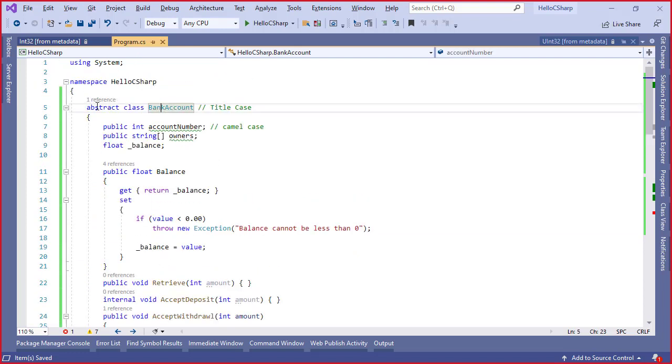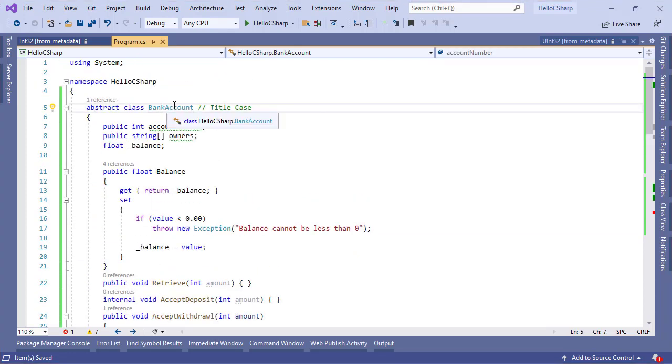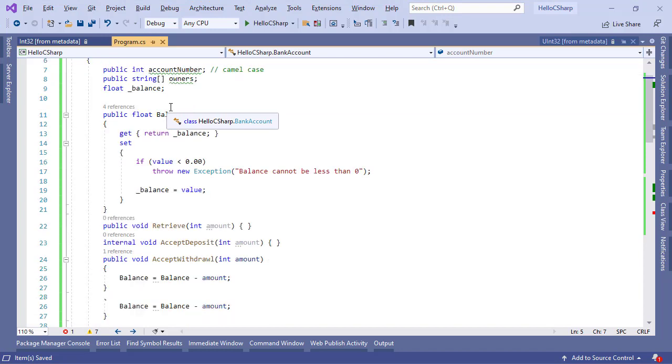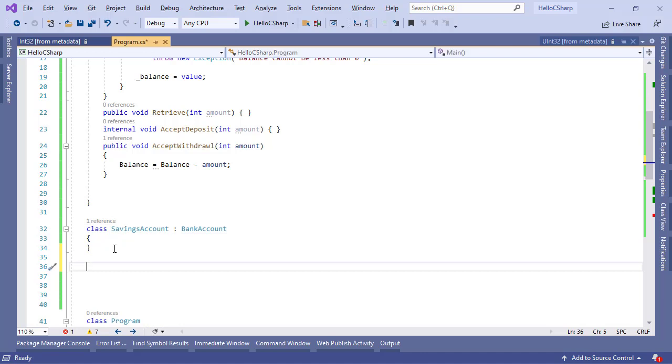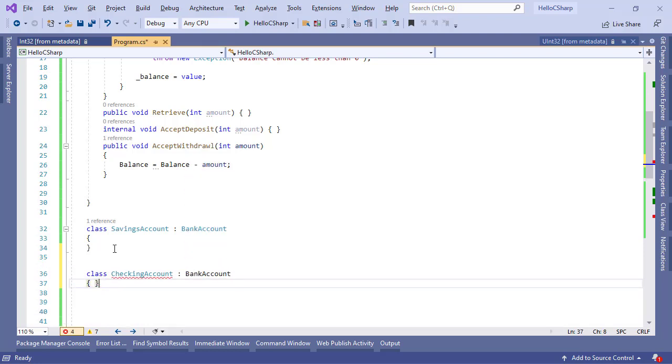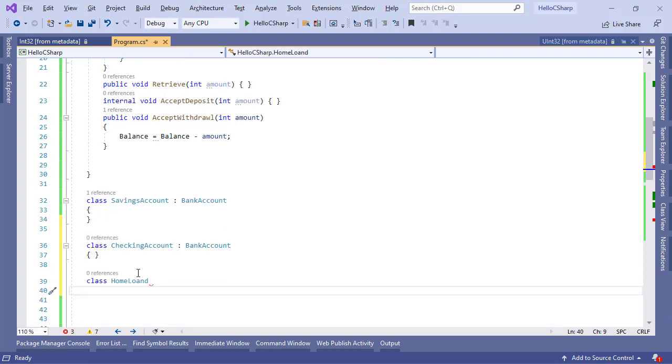When you are creating a class, if you put an abstract keyword, you will not be allowed to create an instance of this. You will have to definitely inherit them into something more specific. So suppose you have a savings account, you have say a checking account that also inherits from bank account, and if some of you have home loans, you can have a home loan account, you can have a car loan account. The possibilities are endless after this.